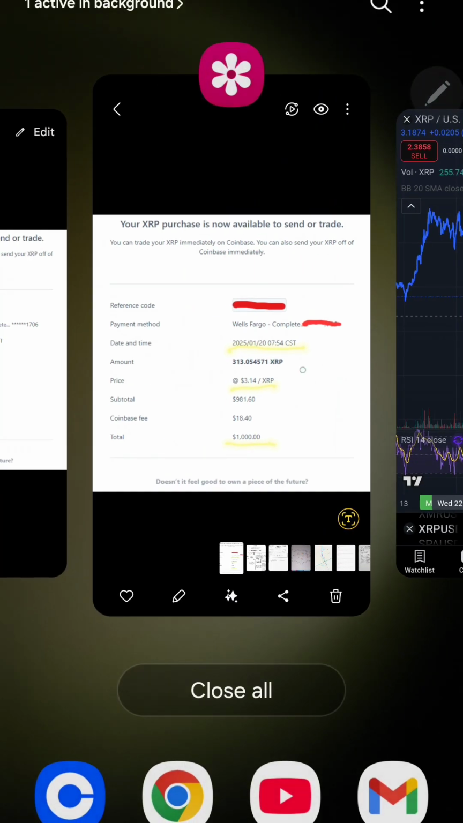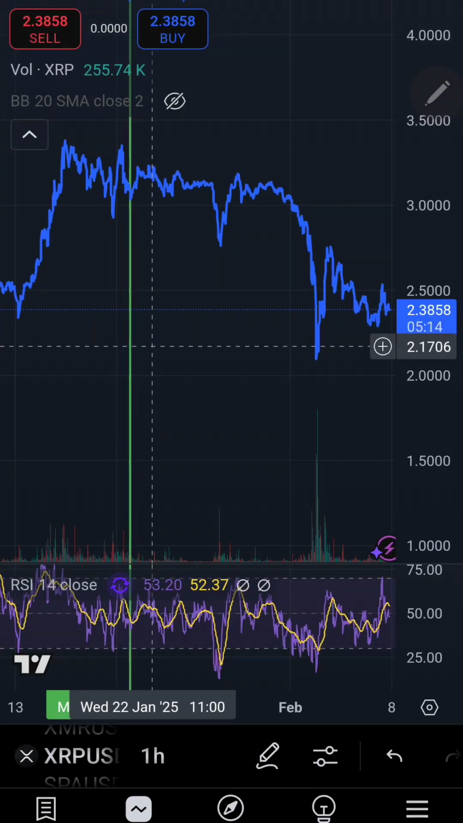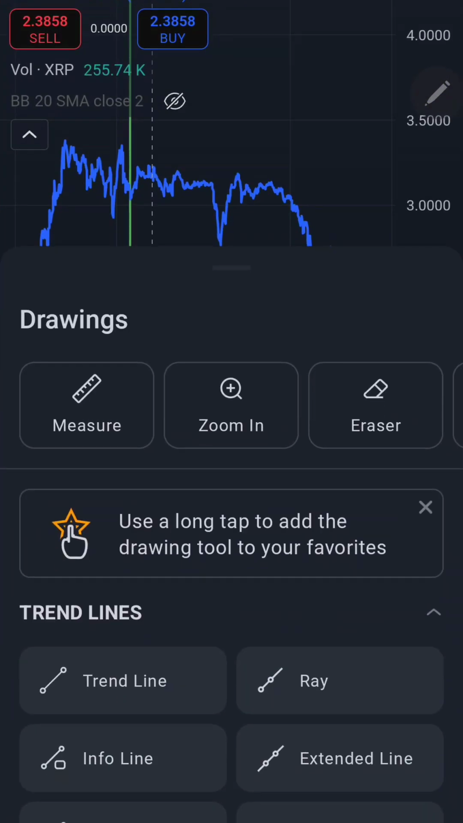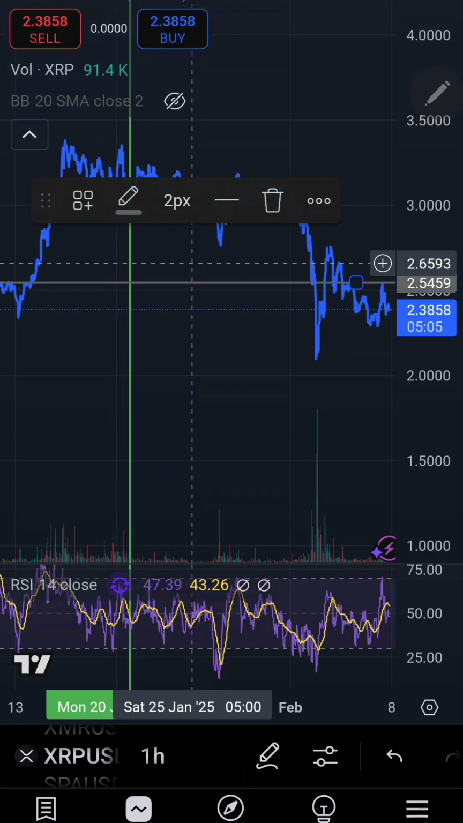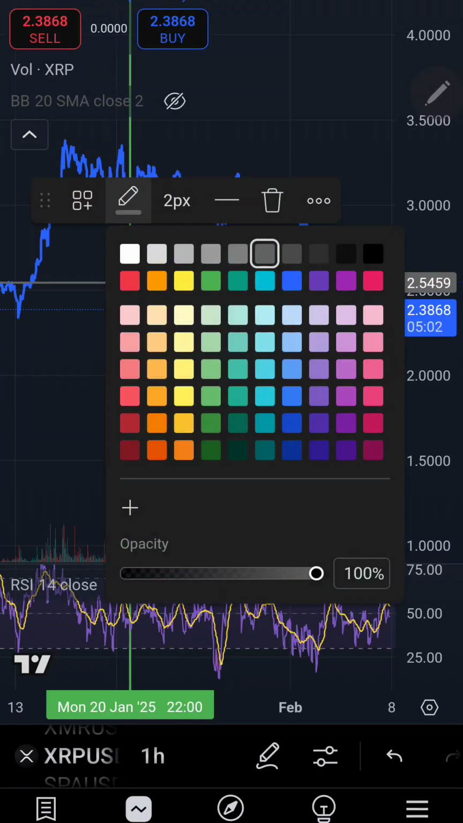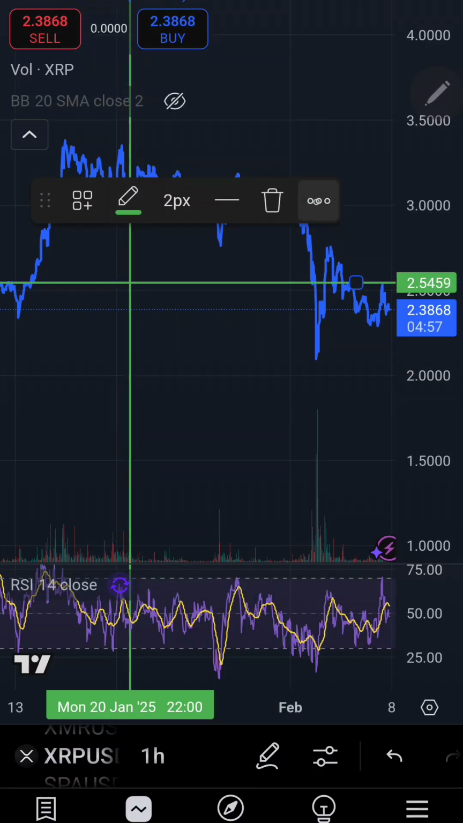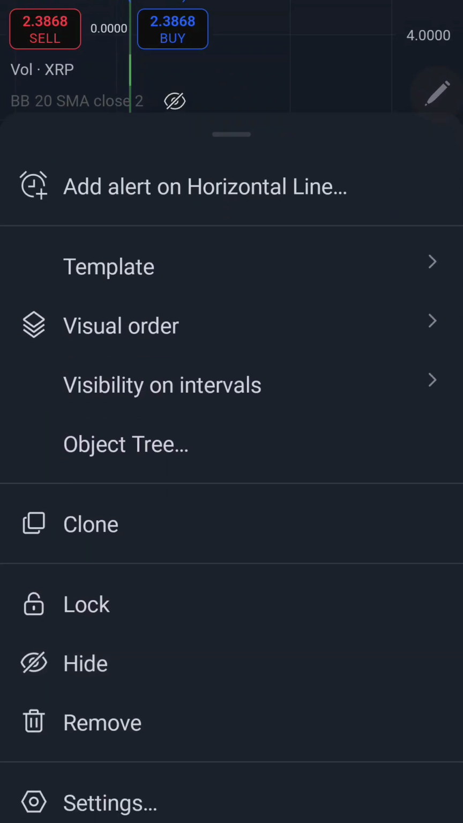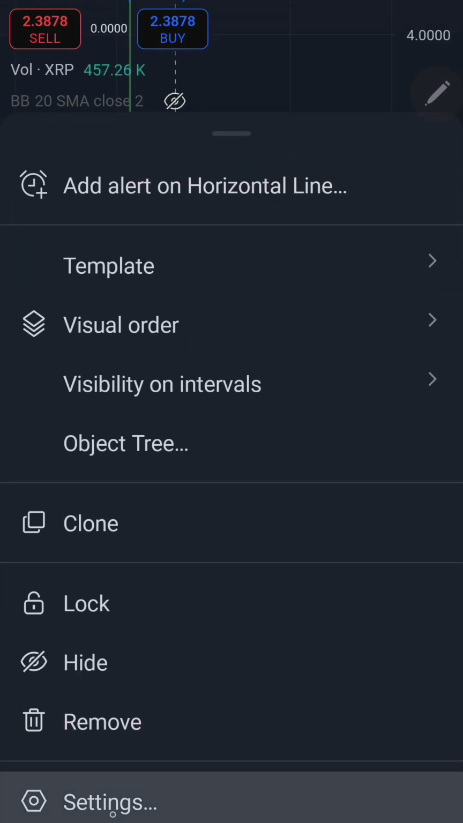Now I'm going to draw a horizontal line at the price of $3.14. Let's go back here. Go down to the little pencil again. We're going to draw a horizontal line. And I'm just going to click in space. And the color I'm going to make green. And this is going to be where I first purchased it at 314. In case you didn't see that, I got this little three-button menu here. Scroll down to the bottom, settings. And here we're going to go to coordinates, which is 314.